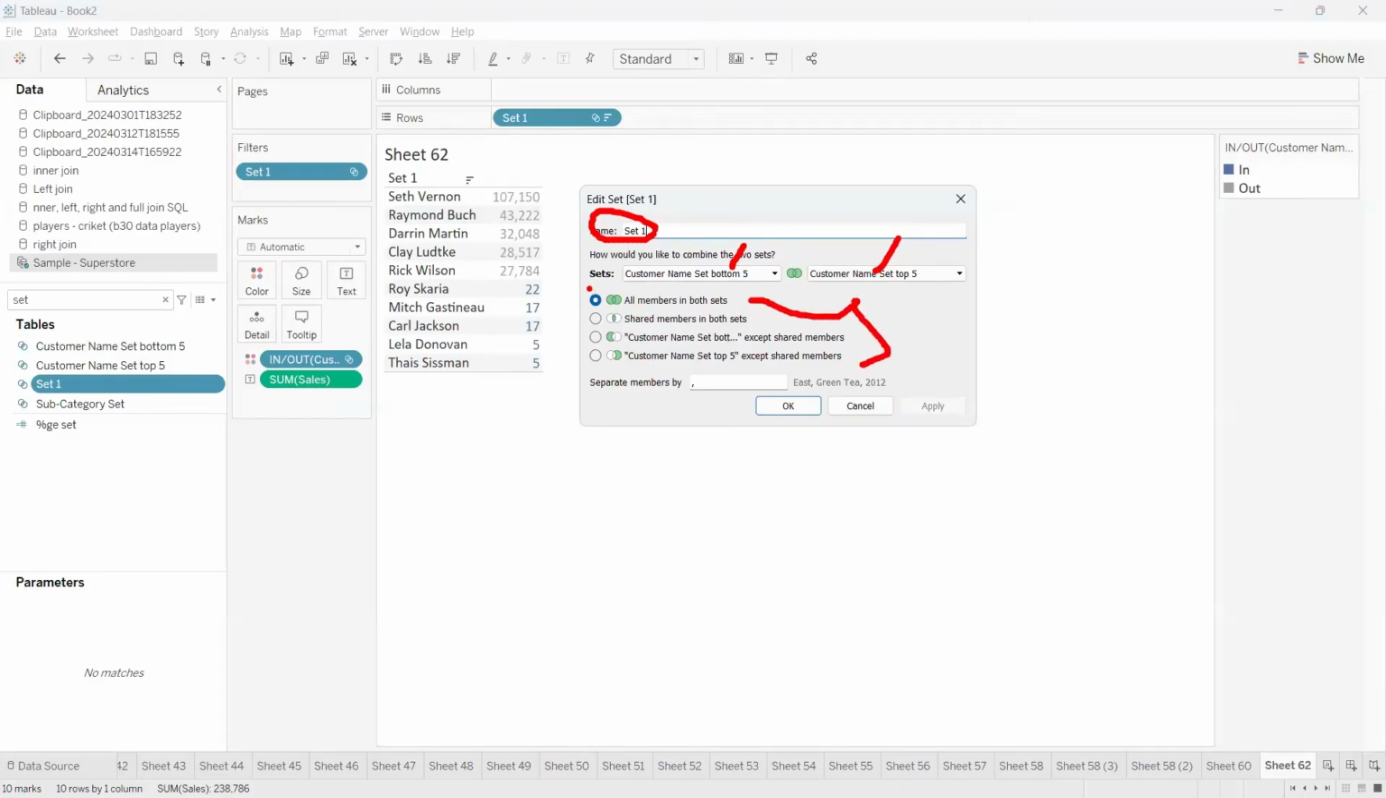By default, the first option is selected. What is the first option here? All members in both sets. So what this set will do is it will display all the members in the bottom five set and top five set. So it will show all the members in the top five customers and bottom five customers sets.